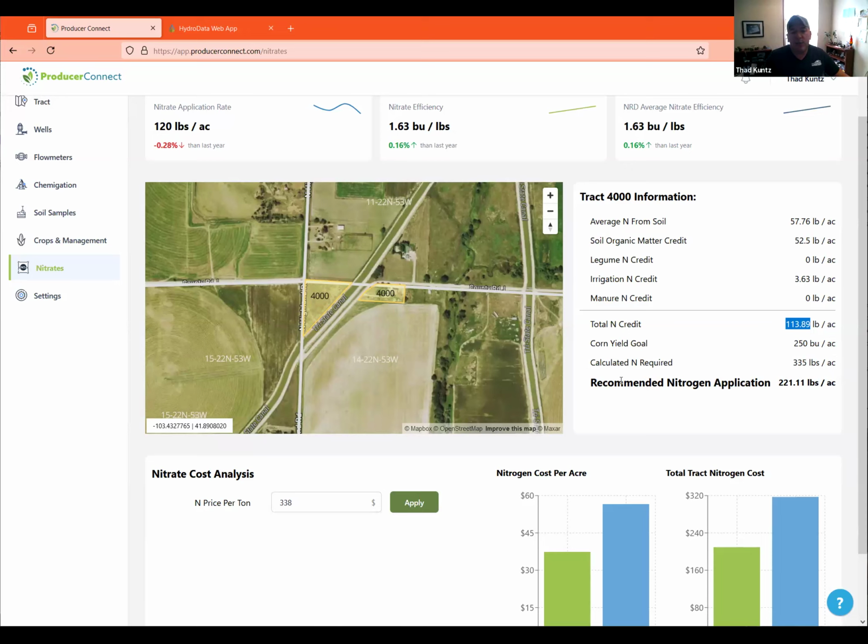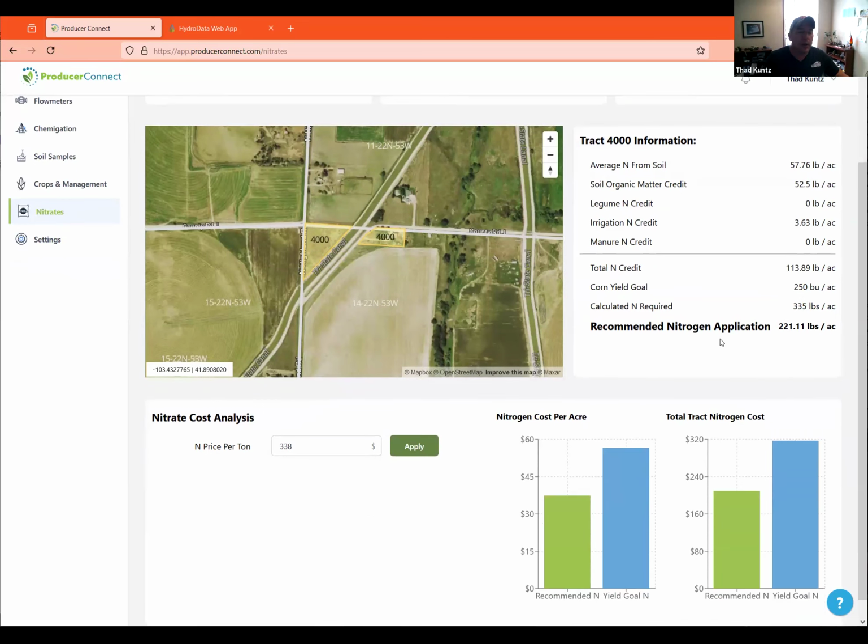And then this last one here is basically taking the required minus what you have in your system, to help the producer understand you really only need to apply 221 pounds an acre. You don't need to apply the 335 pounds an acre. This is all you need to apply because you have enough pounds in your soil already to make up some of it. So only apply this as a recommendation.